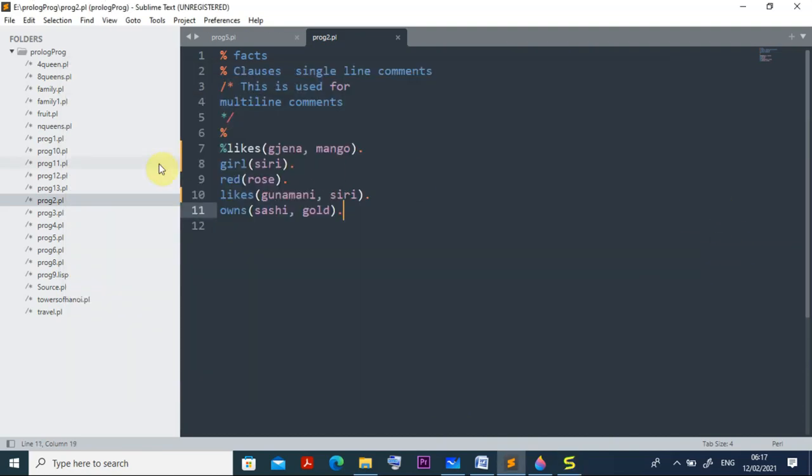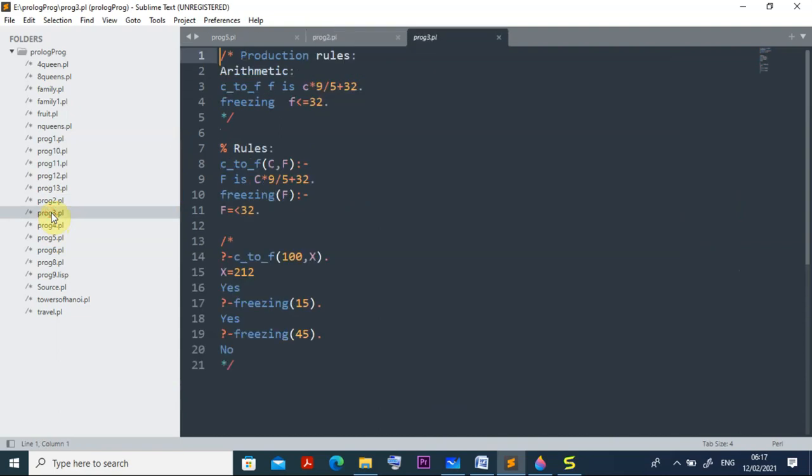Similarly, I am going to program number 3. In this program number 3, you can see we have a number of production rules. What are the production rules? Say I am going for this arithmetic conversion. So I am going for centigrade to Fahrenheit.